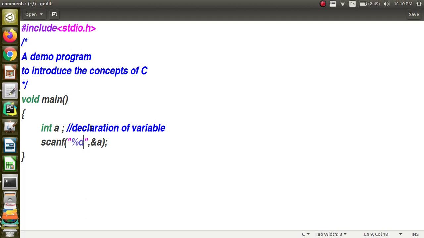So you have to give the format string, inside which a percentage sign will be there, followed by the letter for the particular data type. Here we are going to have an integer, so you should have it as d, and finish the format string, comma, address of the variable. A is the name of the variable, but you do not know the address, but you can get it by preceding the name of the variable with an ampersand.